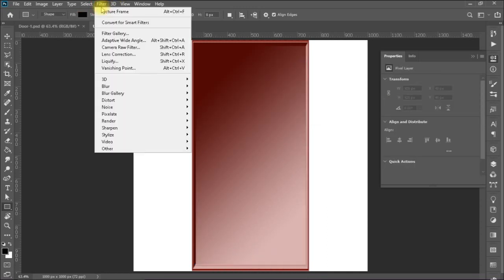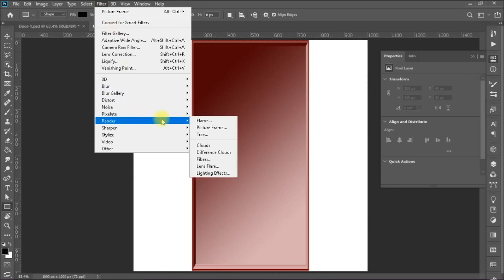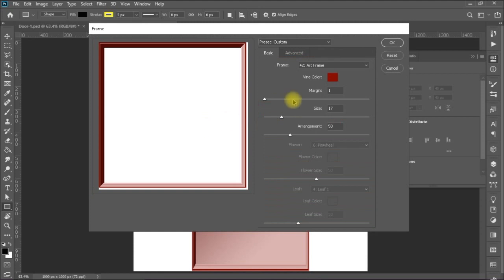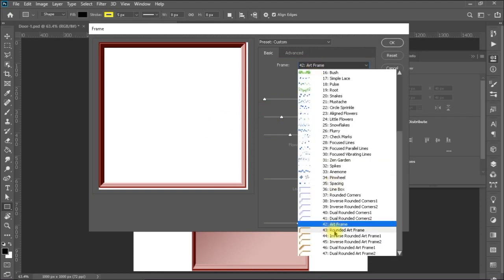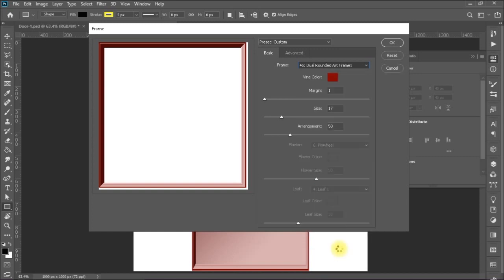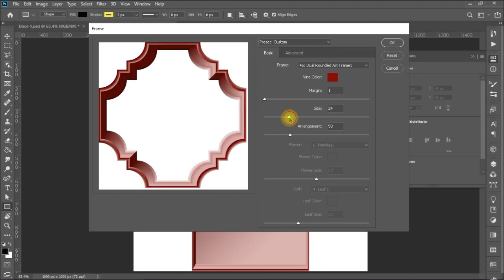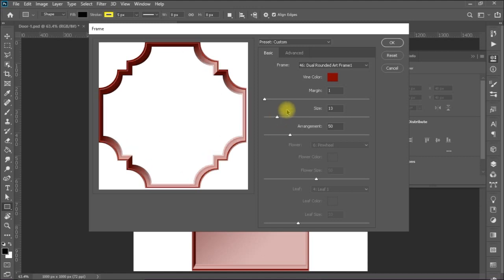So I will use also the filter of the picture frame. So render picture frame. This time I will go to 46, for example, which is a round art frame. Now you can see how it looks. Thickness is on 17. You can increase it, okay, or you can decrease it. Depends on the shape of the decoration you would like to place.